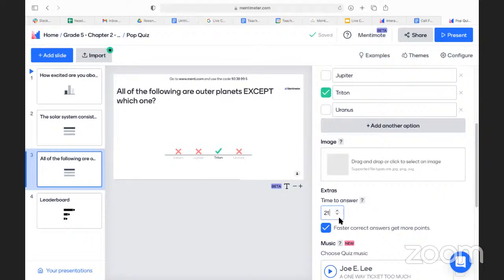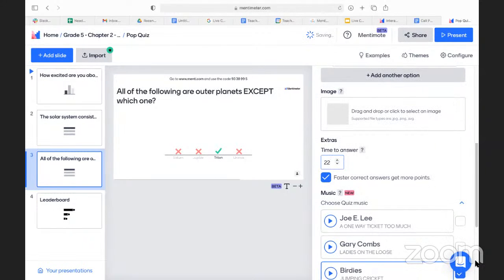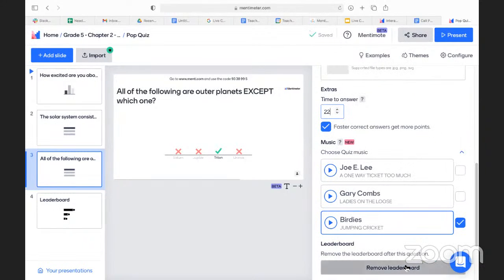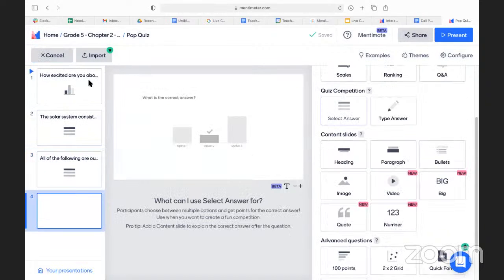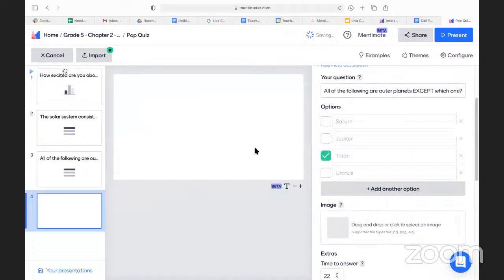You can modify the time to answer, right? The music gets auto selected and I can remove the leaderboard. Right. Now you see, generally after the third slide, we wouldn't be able to add a slide, but because we're in the quiz option, we can add a fourth slide.